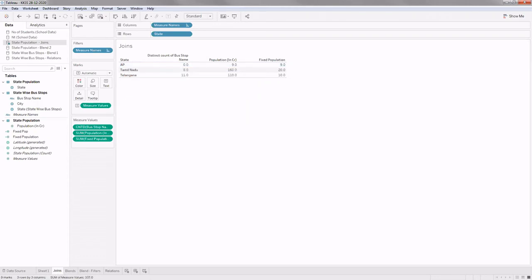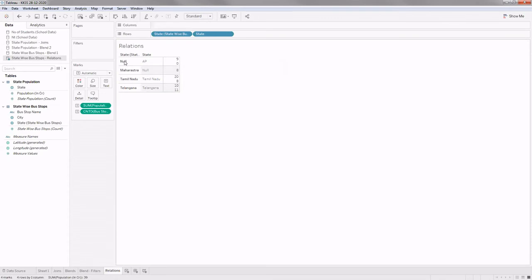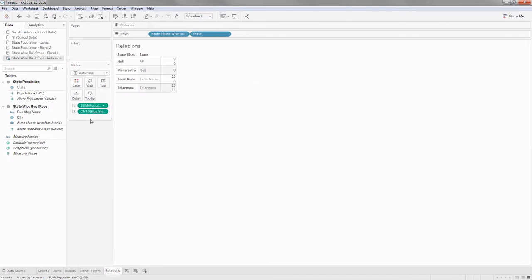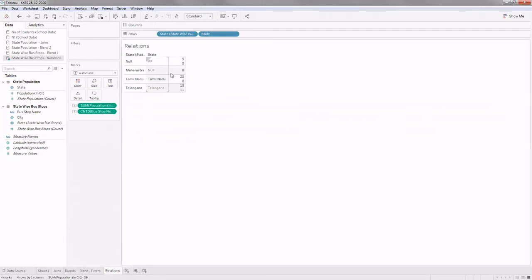But in relationships, it will not happen like that. It will show you both the data that is present in the first table and data that is present in the last table. So this is the, any questions so far? Okay. So this is the advantage with the joins, I'm sorry, the relationships.